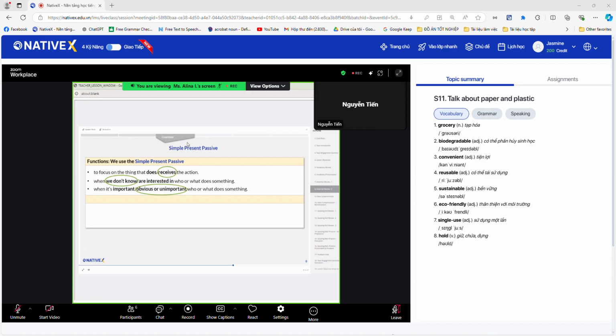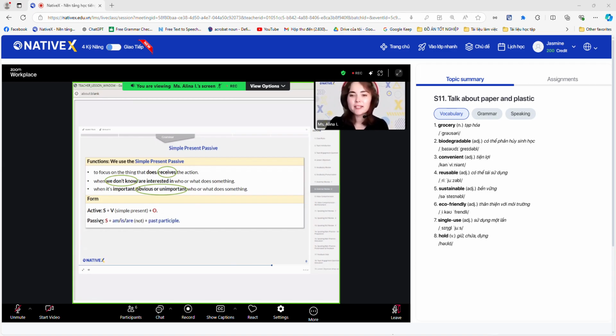Okay, Tian. So let's see the example. For active sentences, we have subject, verb in simple present, and an object. But in passive, the object becomes the subject. We have the verb to be like am, is, are, and past participle. So for example, people do not use paper bags to hold heavy things. And paper bags aren't used to hold heavy things. Okay, that's it. So if you have any questions, please feel free to ask.